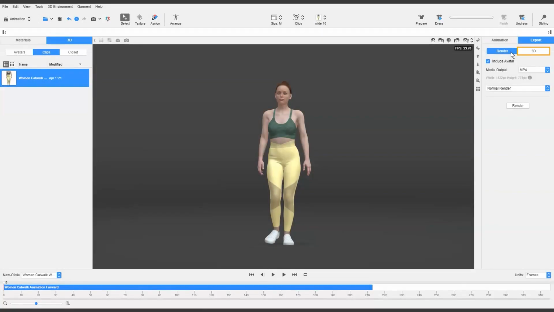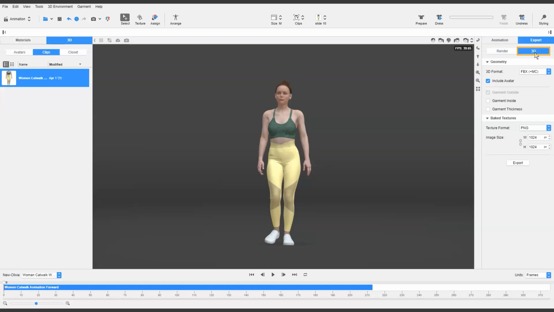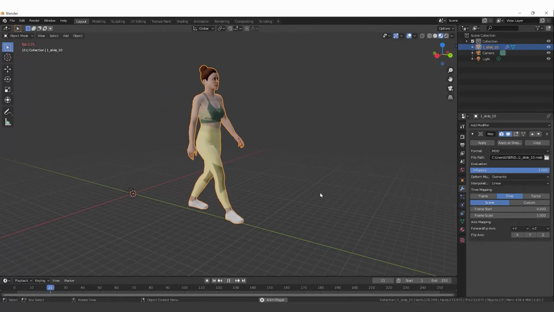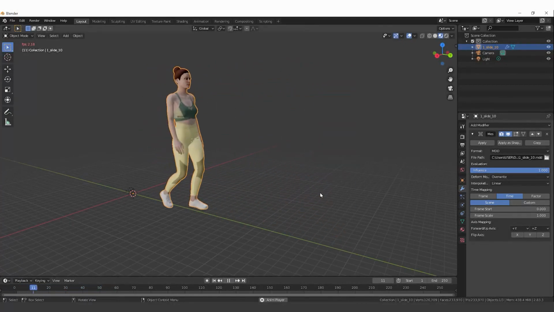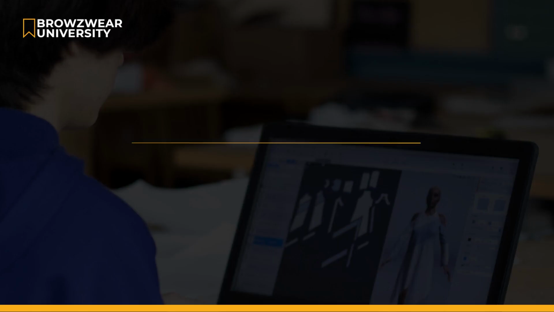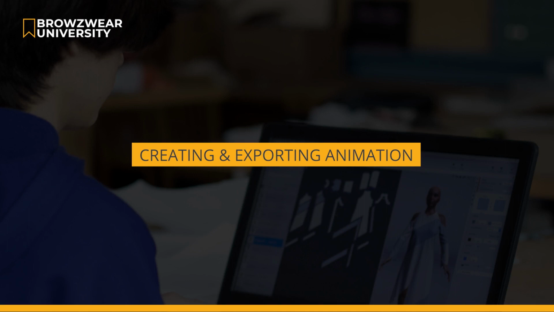We can export the animation as a 3D object to external 3D software. To do so, we select one of the following formats: FBX with animation, OBJ with animation, or ABC Alembic. We also select geometry settings such as thickness, texture, and size. Here's an example of an FBX format exported to Blender. And that is how we create an export animation.